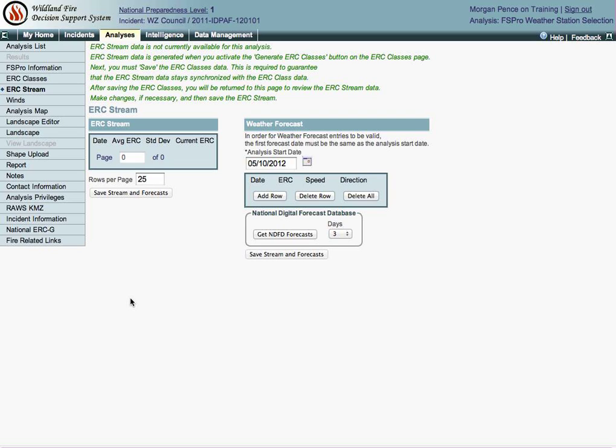ERC Streams is one of the required inputs before an FSPro run can be made. After you've created an FSPro run, but before you can progress to the ERC stream page, you must first complete the ERC classes page. On my screen shown here, I have opened the ERC stream page before first selecting a station and generating the ERCs from the ERC classes page.